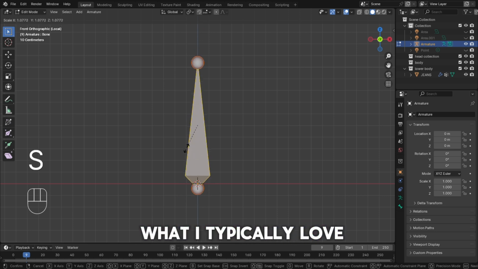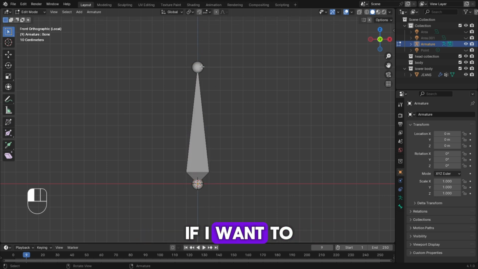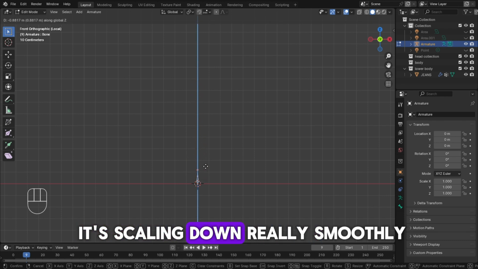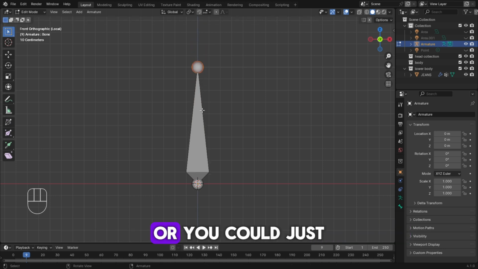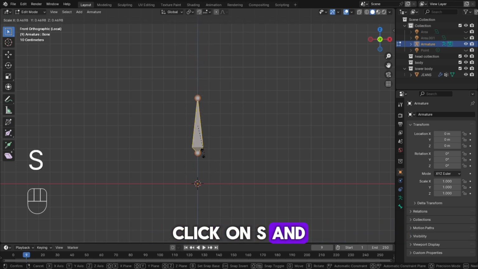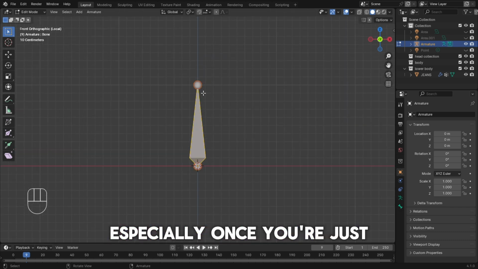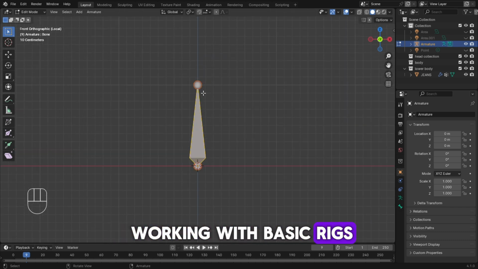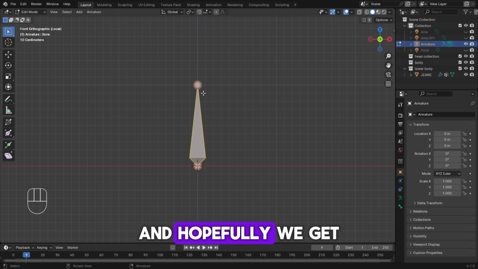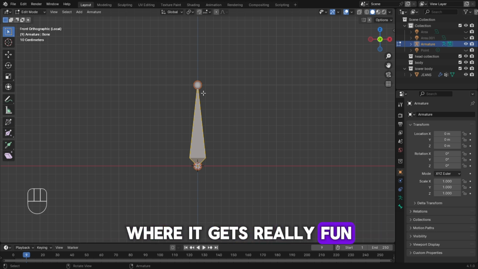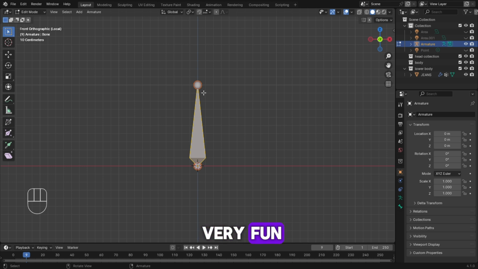You could just scale. What I typically love to do, if I want to scale down, I just click on the head, click G and Z, and you could see it's scaling down really smoothly. Or you could just click on the body, click on S and scale. So it's really that easy. It's that straightforward, especially once you're just working with basic rigs. And hopefully we get to the inverse kinematic stage where it gets really fun. So rigging is actually very fun.